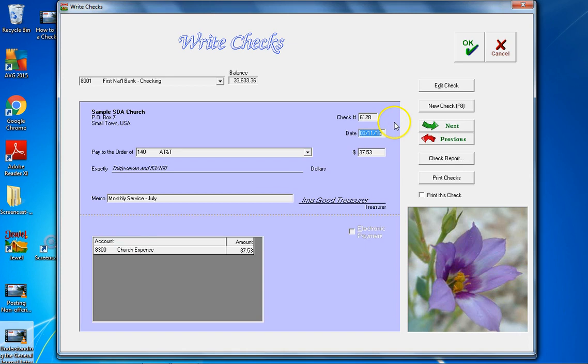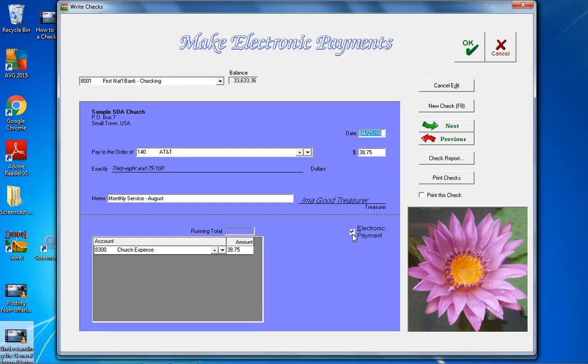Once I have written all that information down, I then select New Check. Jewel jumps us to the most recent new check that needs to be written. We will then put in the vendor number, 140, and select Electronic Payment. This gets rid of the check number, and then we proceed to do a mirror image of the original check.